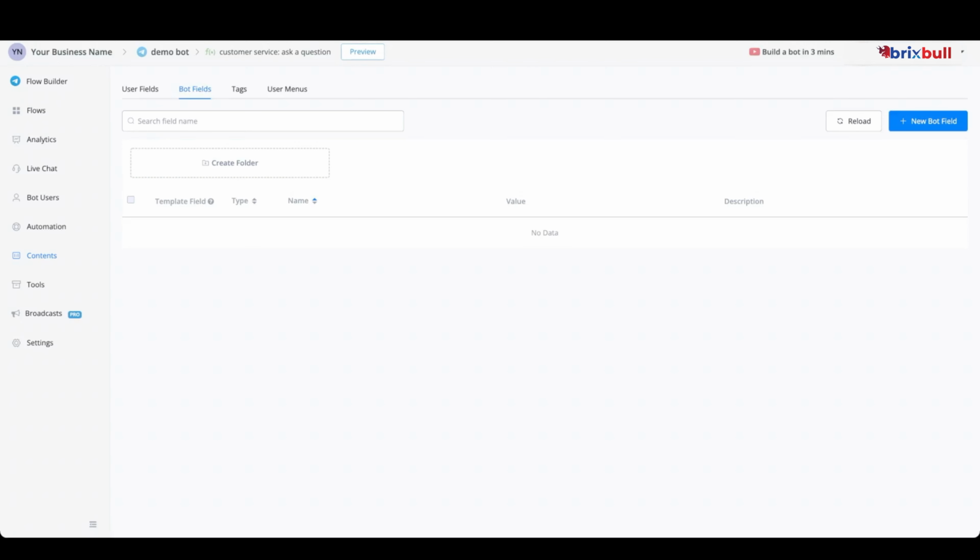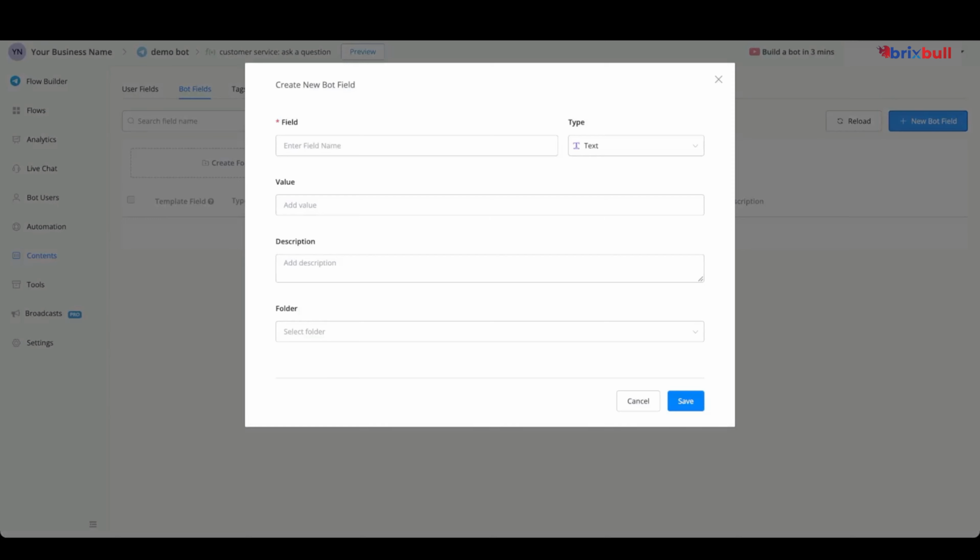It works exactly the same as a user field. Just press the button on the right, plus new bot field. From here, give it a name. You can of course also select the type of field this needs to be. You can give it a value directly. You can also give it a description if you like to.